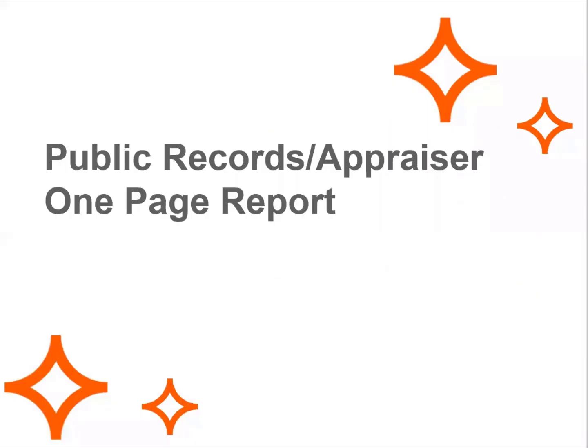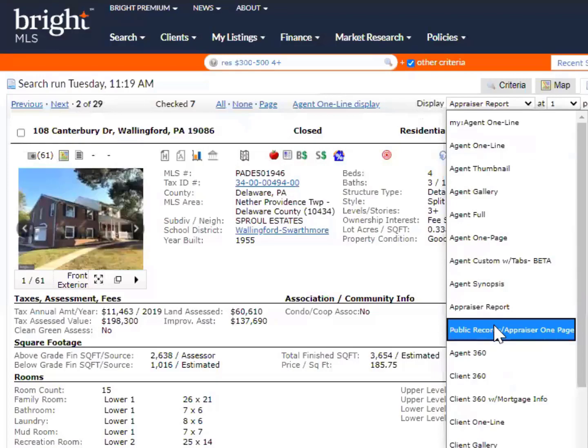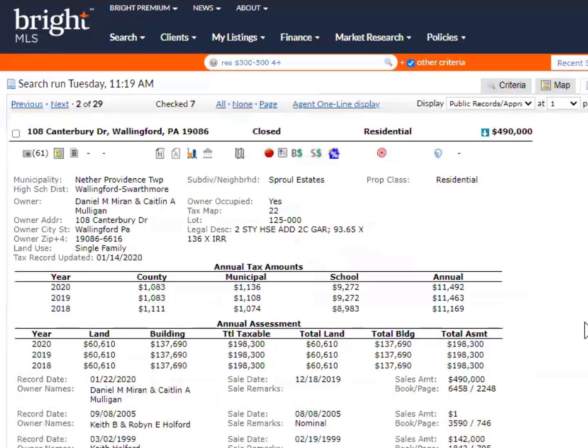The next appraiser-specific report is known as the Public Records Appraiser One-Page, previously known as the Appraiser Parcel One-Page report. This report is most loved for its assessment and taxes information and lot and building characteristics in addition to the basic listing information. To find it, simply go to the drop-down display menu, open it up, and it is right underneath the appraiser report. You can see that it's laid out differently than the full page appraiser report.